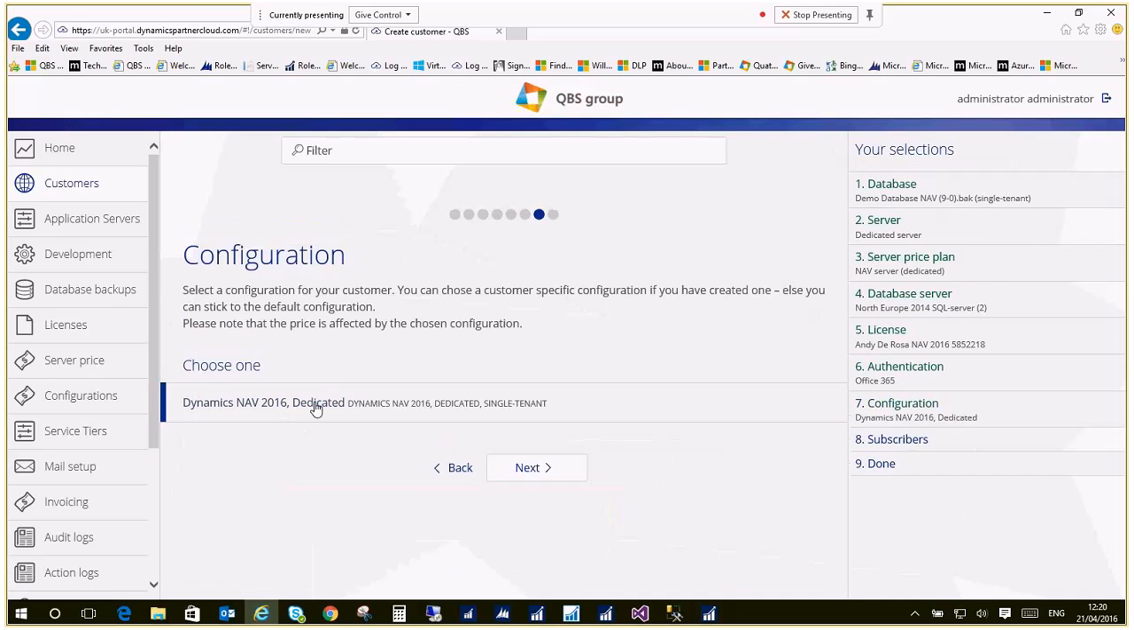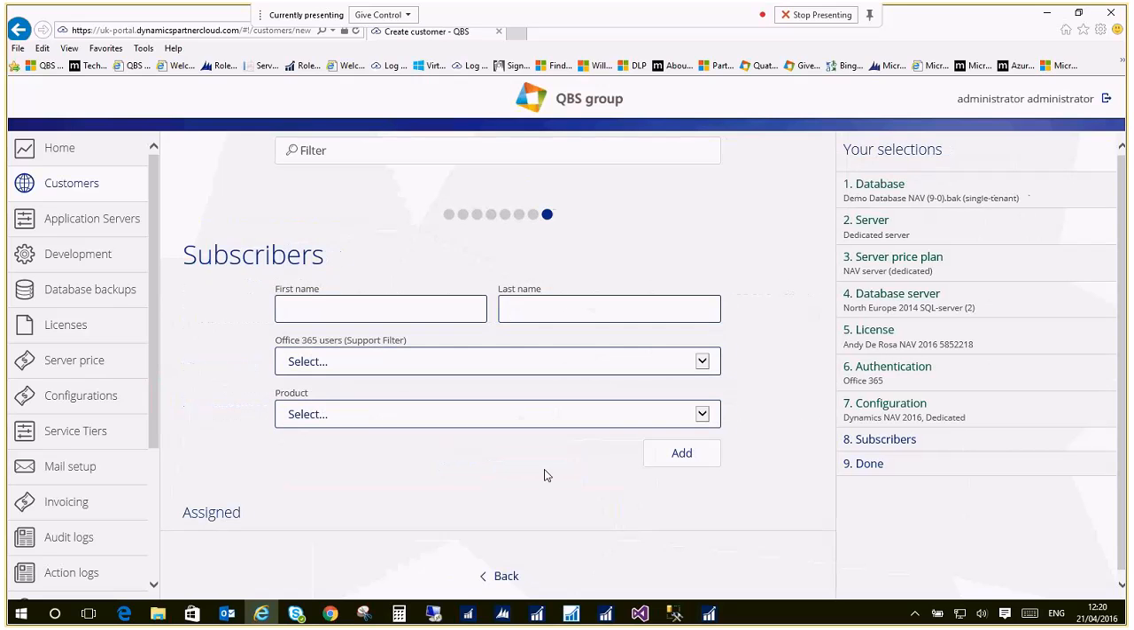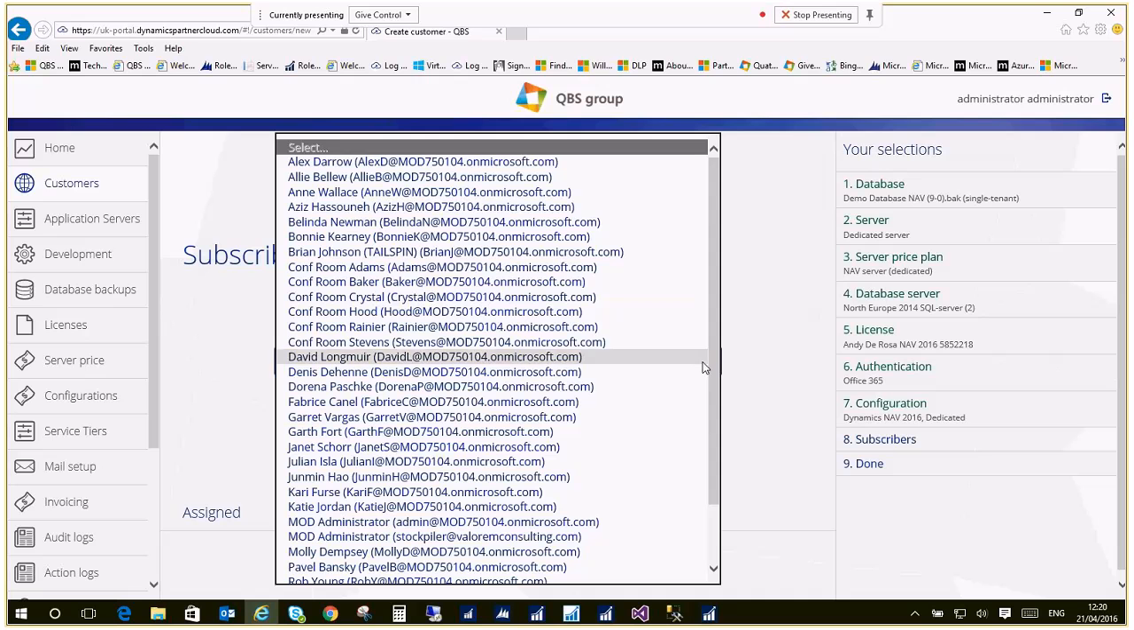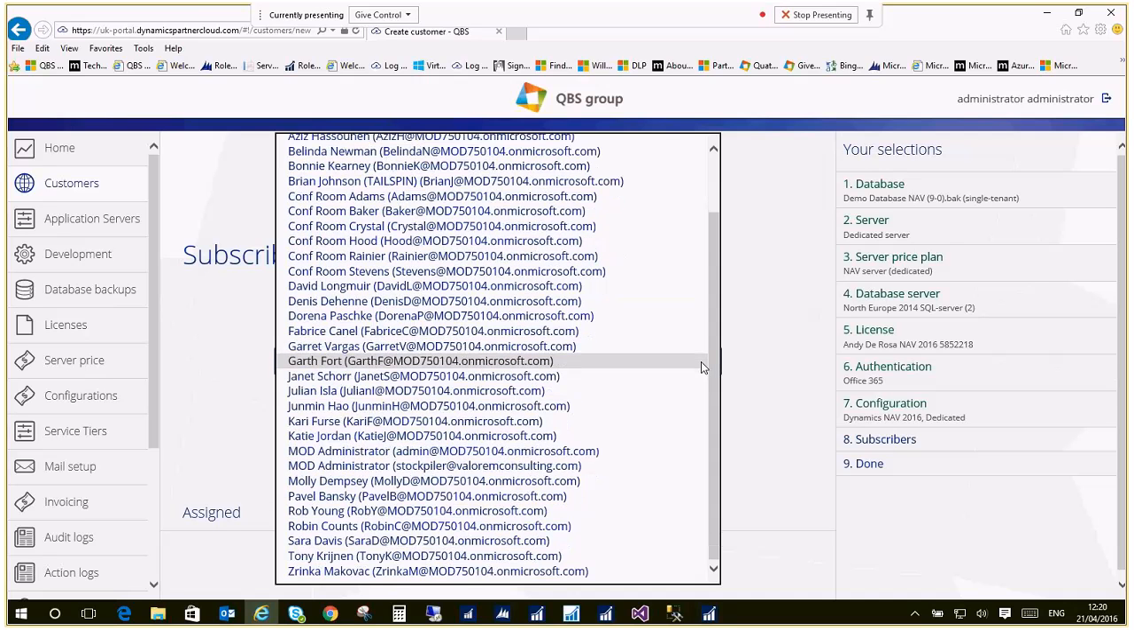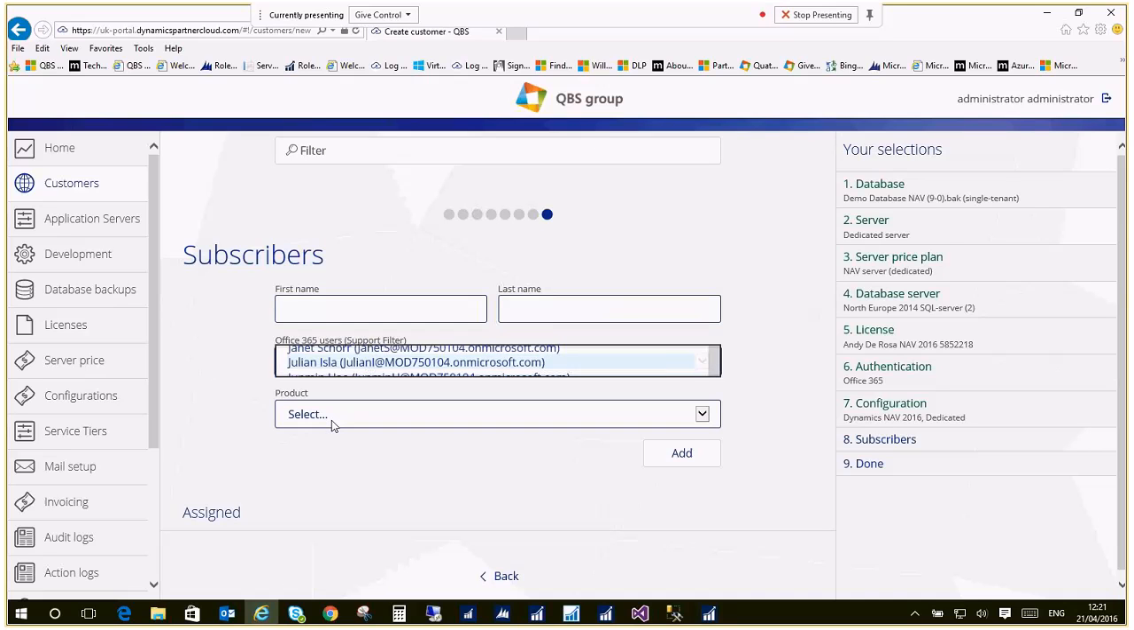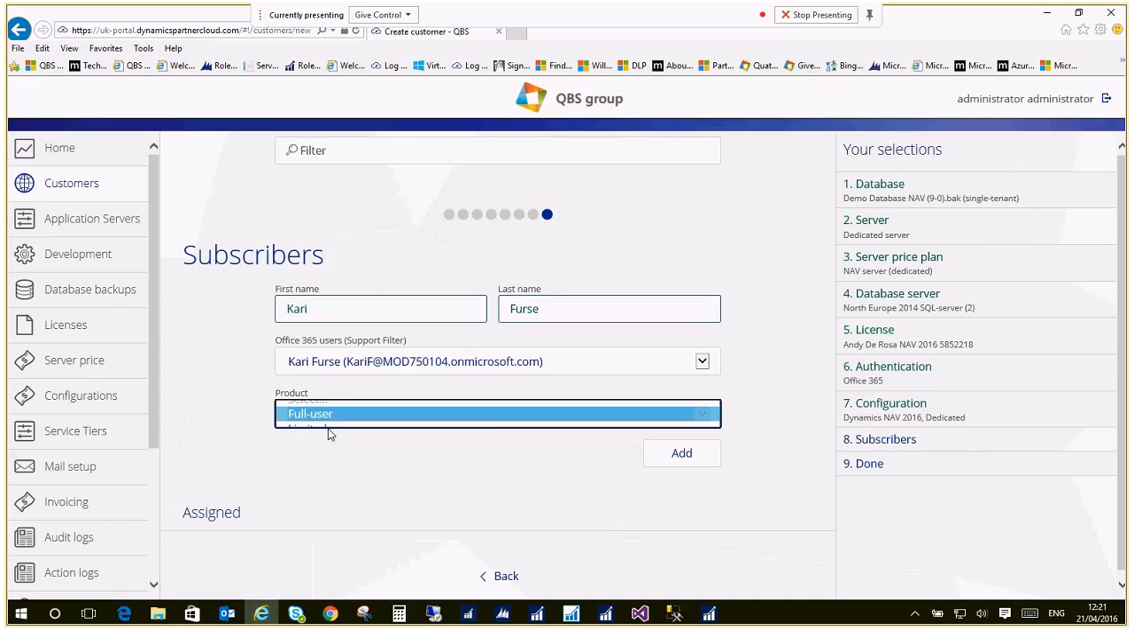I select the default there, click on next. Now I can come in here and I can select users that are on that tenant to become NAV users. So let's have a look at what we have in here. These are all the users that exist under the tenant that I have selected. So let's select Carrie, for instance, and we want to make Carrie a full user in NAV. So we'll name it Carrie Furs, and I select full user, click on add.